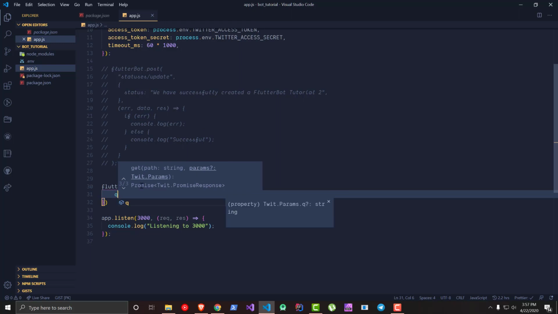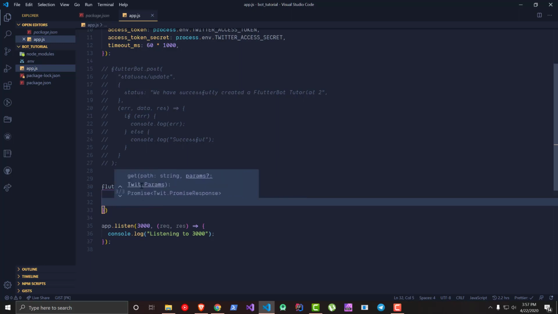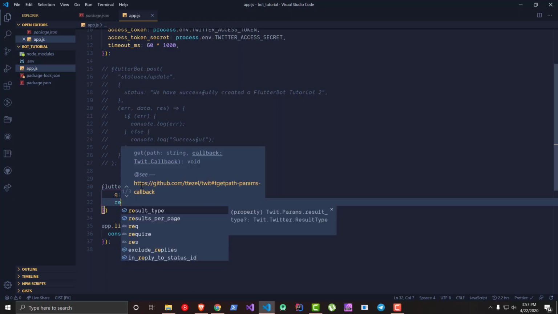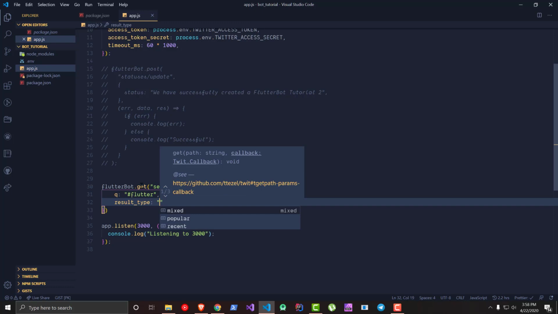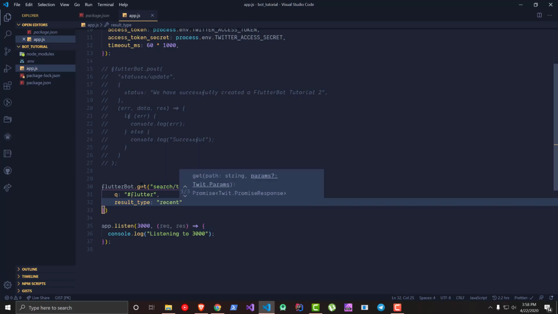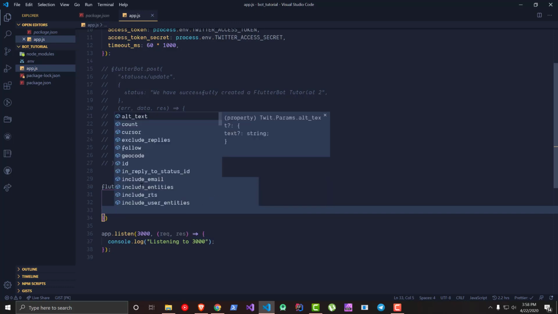So first parameter can be q. So q means query. So what kind of query do you want? Let's say I want to search the tweets with hashtag Flutter. Okay, so this will give me some tweets. And then I want to get some result type. So for result type you can specify what kind of result you want, from the recent category or from the popular category. So I can say, let's say recent. So recent, mixed, popular, these are the options which it gives you.